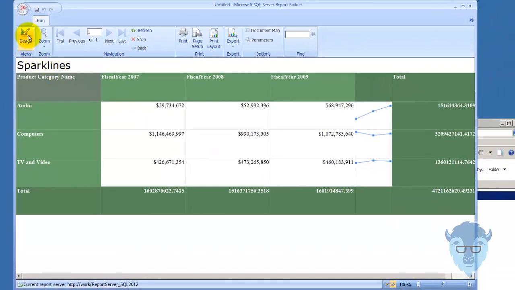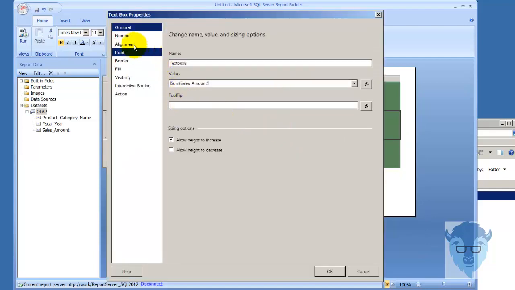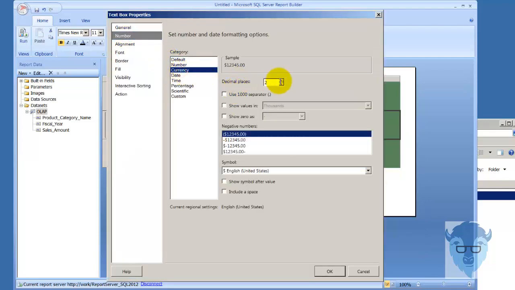Let's do that. Let's come over here in sum sales amount. Again, go into text box properties, go into number, change it to currency, get rid of my decimals. I want 1,000 separator.